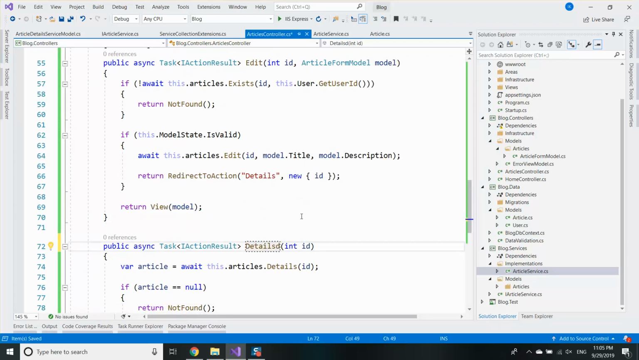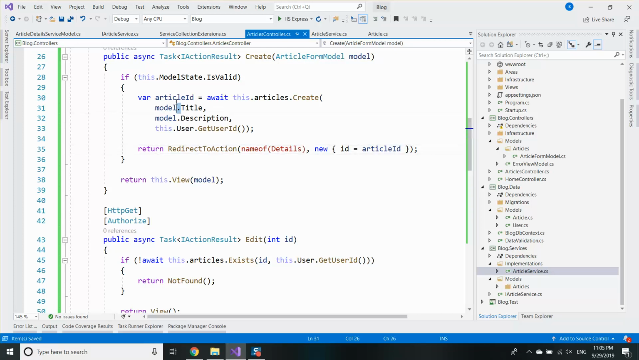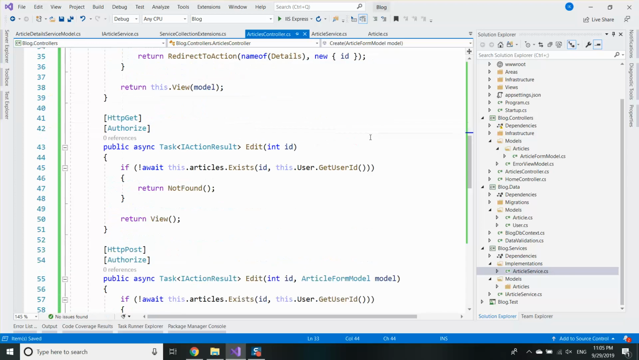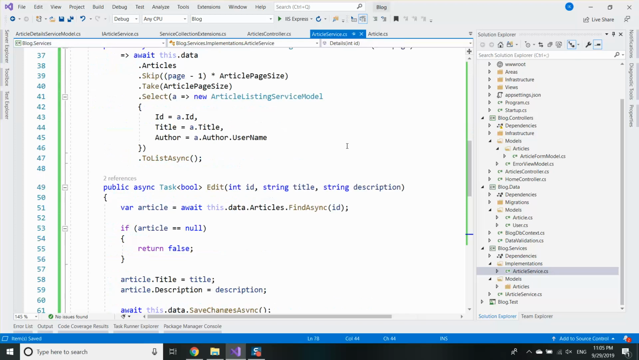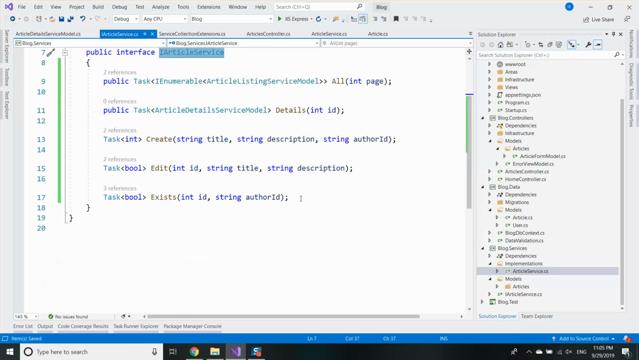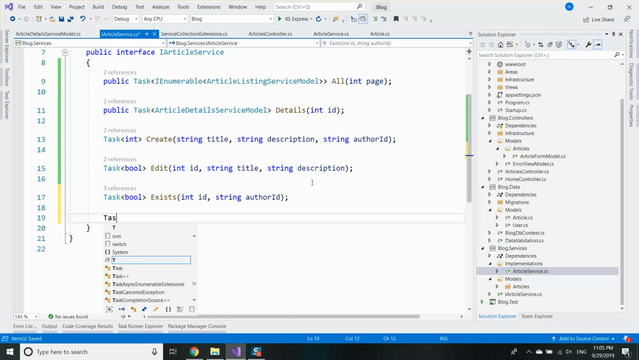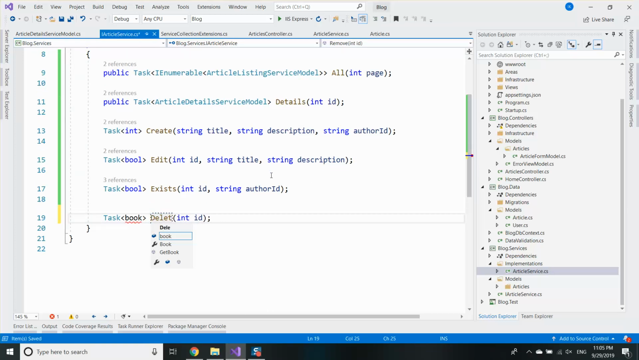Details. And now I can provide a strongly typed solution to these redirects. And the last action we want to implement here is we want to implement a remove action task from bool remove by ID or delete, doesn't matter.